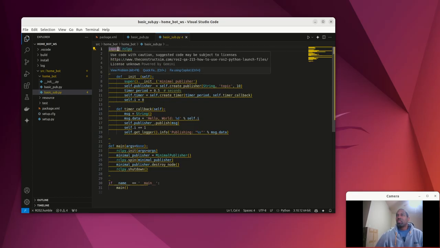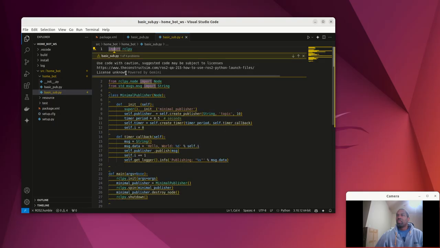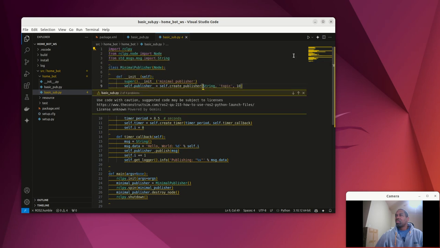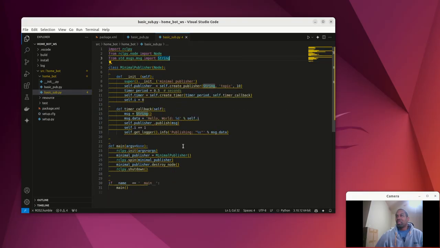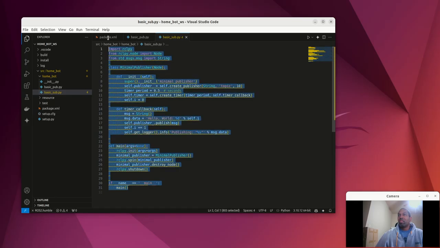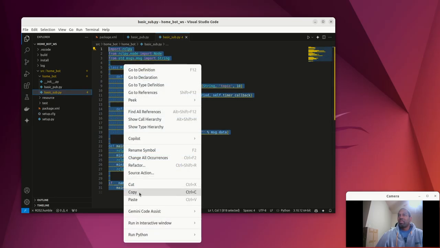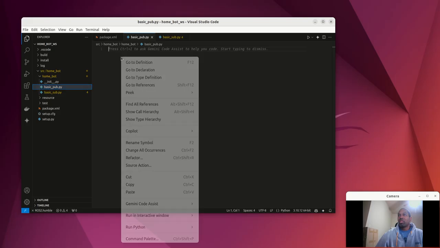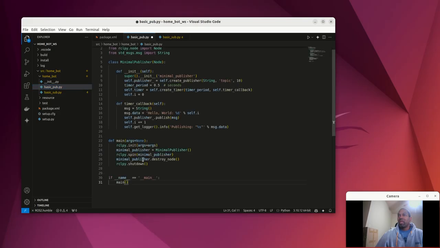What's the deal with the problems? Basic sub, 1 of 4 problems. All right, what's your problem? Use code with caution. Okay, so it's just telling me this is crazy code. Don't trust it, basically. And I'm okay with that. And so this was a publisher, but it put it in the subscriber. So we're actually going to take that and move it over to the publisher and paste.